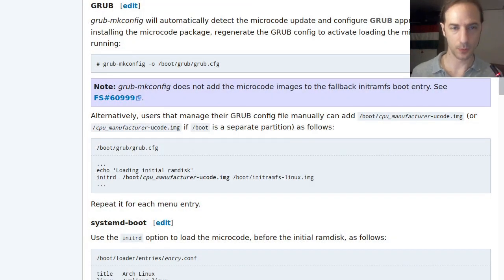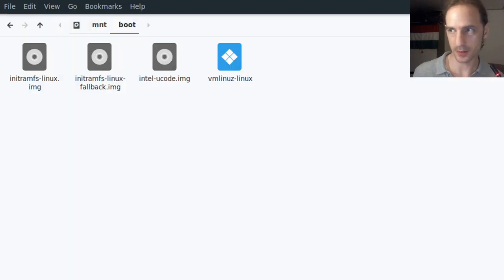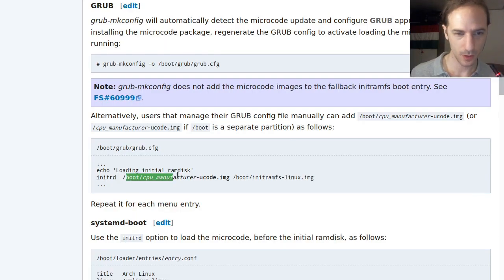If we take a look around, we need to understand that this Intel microcode that I've just installed got installed on the system, so this is the mounted system, and in the boot directory, beside these image files, the initramfs files, we also have the intel-ucode.img, the Intel microcode image, which should be loaded together with the Linux initramfs, the initial RAM disk.